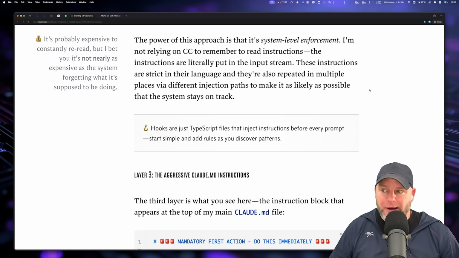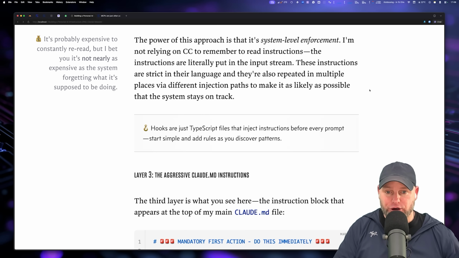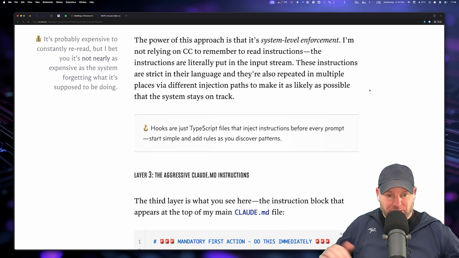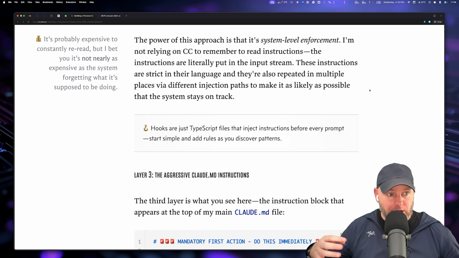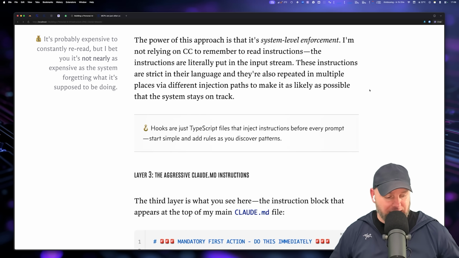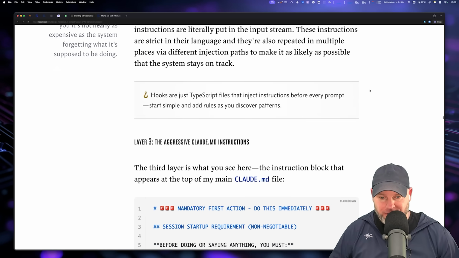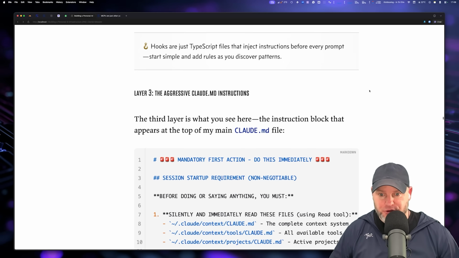So the power of this is, if you combine all four of these, actually, we're not even done with all four, but it's system level enforcement, right? To not rely on Claude Code to actually remember this, but to just kind of force the issue to ensure and repeat and just add structure to it. So he's actually doing what he's supposed to do.